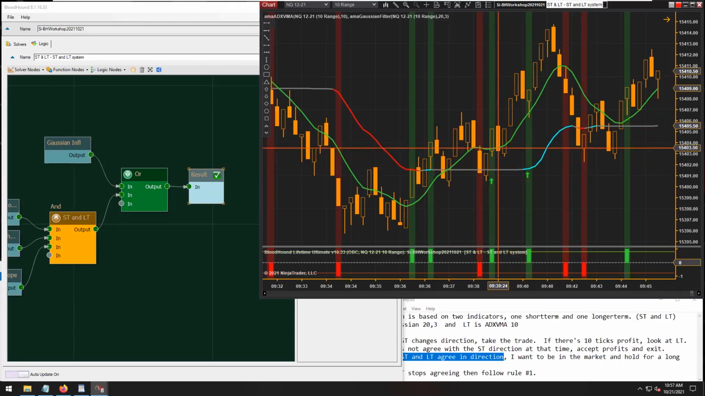Because if we look at this, a long signal, so we would have got into the trade somewhere around here, and then probably on this bar, when the charts switch from this bar to the next bar over, is probably where the 10-tick profit would have been hit.